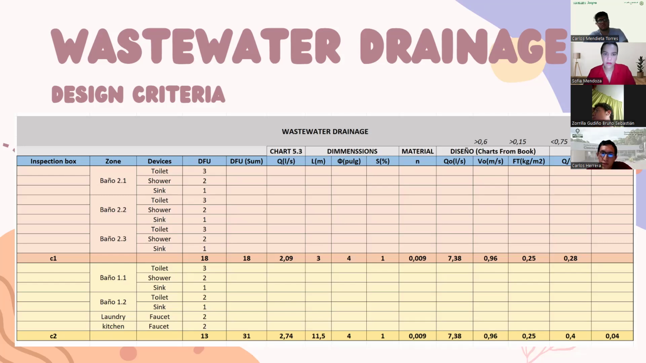As for the design specifications, inspection box 1 handles 18 drainage fixture units, which corresponds to the total wastewater load from the upper floor bathrooms. Inspection box 2 handles 13 drainage fixture units, covering the wastewater from the lower floor bathrooms, kitchen, and laundry. And next.